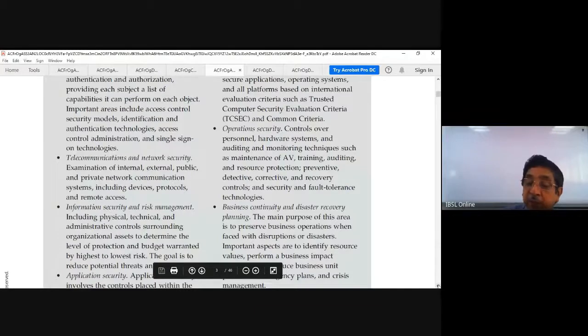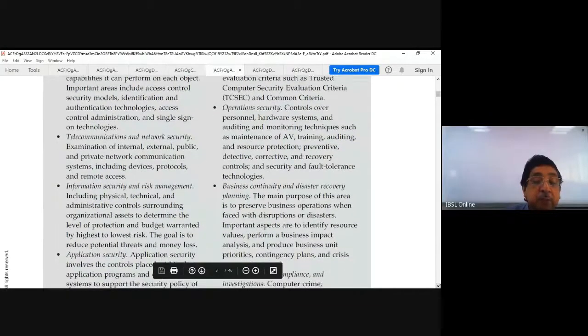Now, when you talk in terms of information security and risk management, I think we had a rather comprehensive discussion on information assets. And the value of information assets really depends on its availability, integrity, and confidentiality, that is CIA. Now, these three things are very important with regard to information assets.